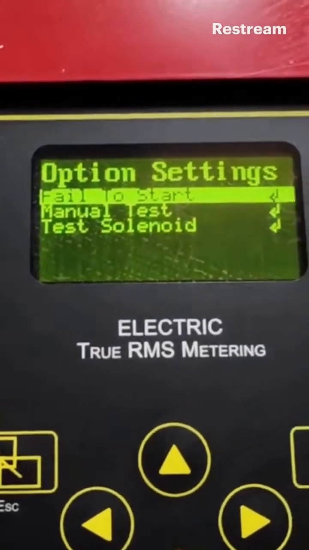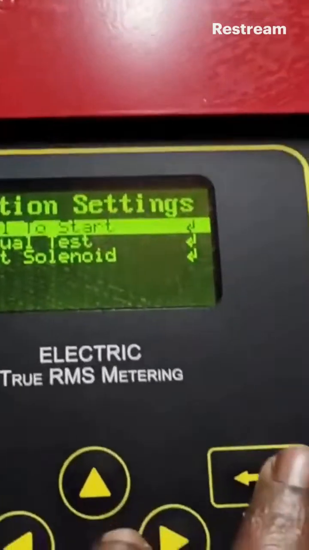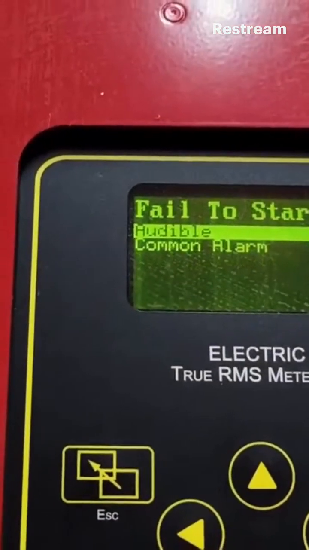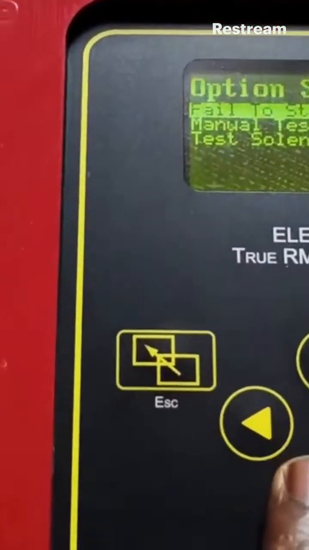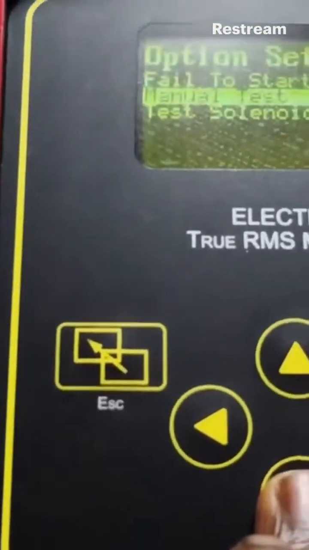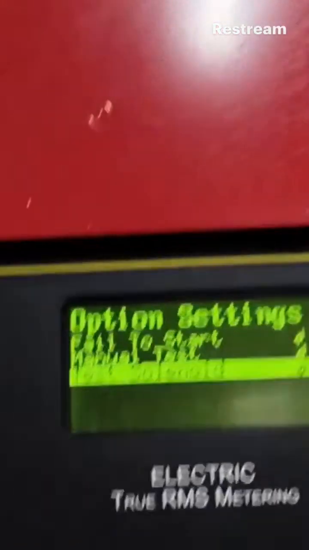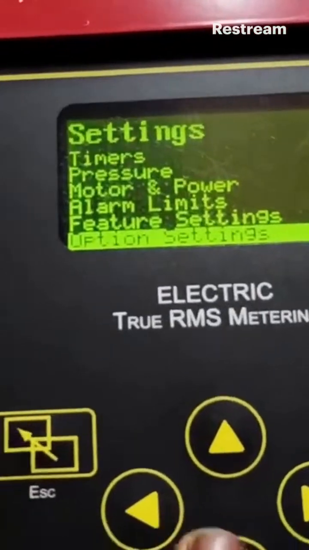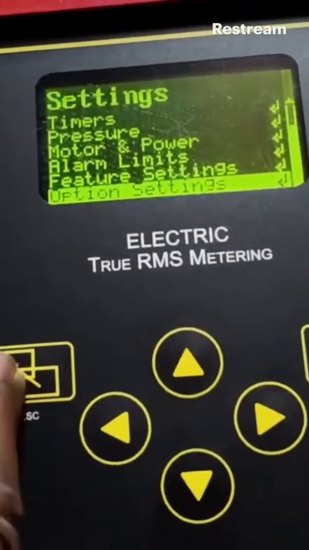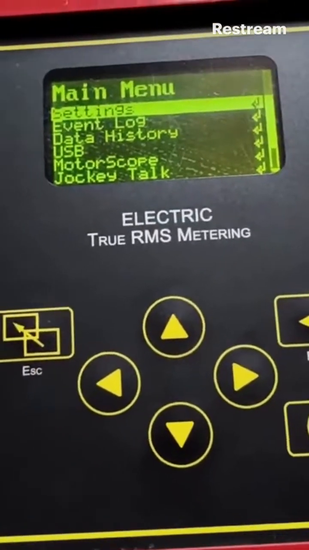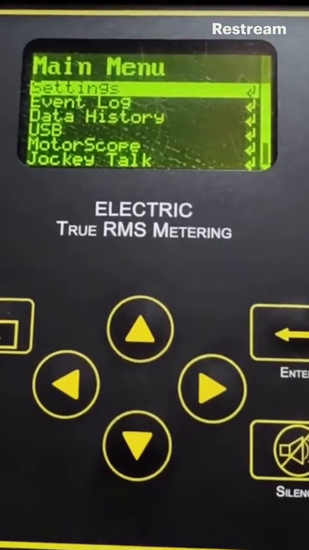Fail to start. Okay, in case I would want to demonstrate fail to start, I could just press enter. Okay, and audible alarm, we can just do it here. Test solenoid, we could also test by using the solenoid that is here to drain water to start the pump. Okay, and option settings. So let's go back. So the rest is event log, data history.